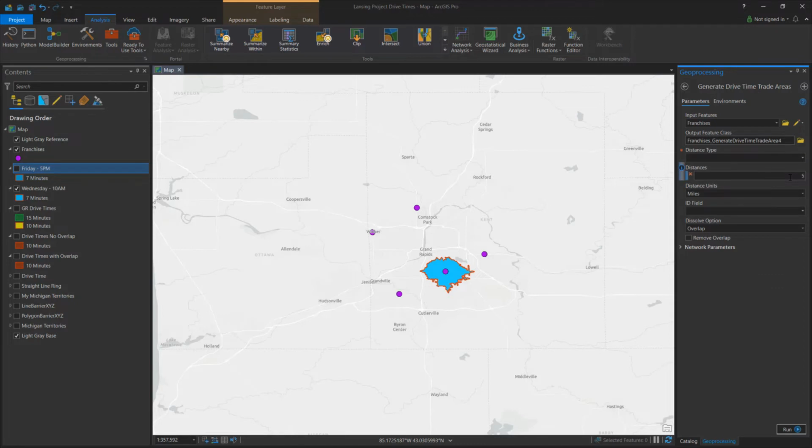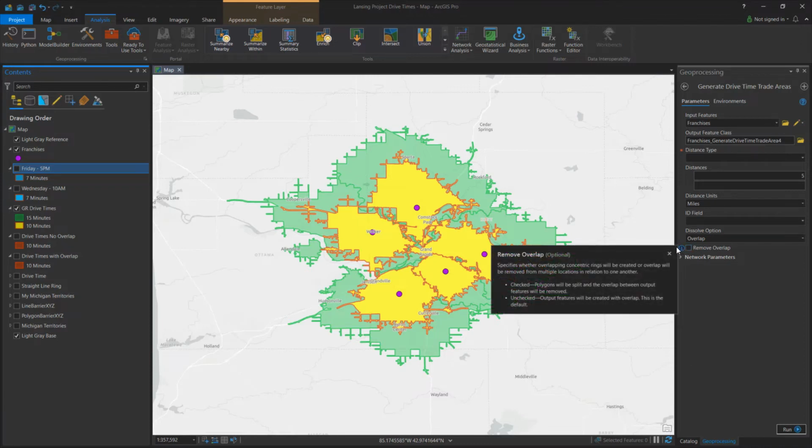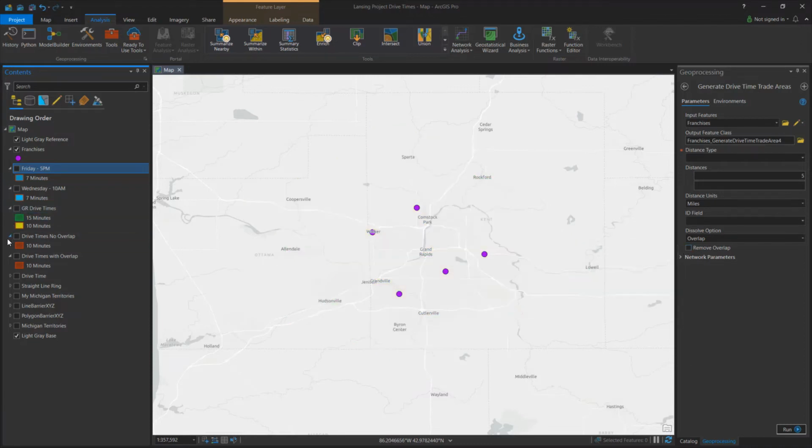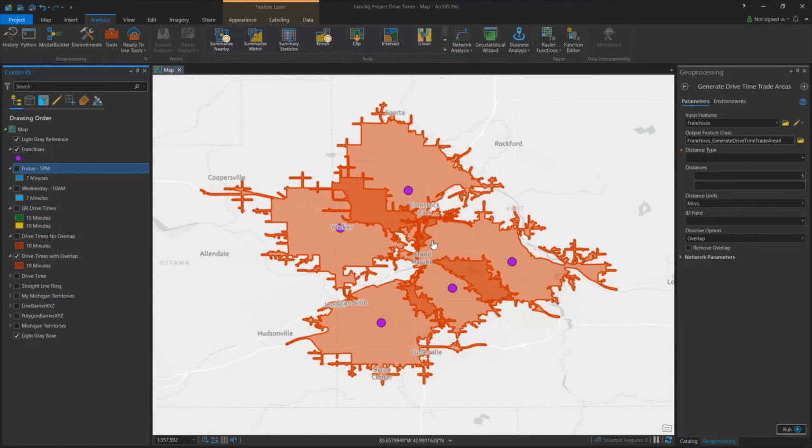Next, enter the travel distances. To add multiple bands, add a distance and click Enter. On the map, I show a single layer with both 10 and 15 minute distance bands around my locations, the yellow and green. You can choose to remove overlapped areas so that nearby locations don't cross over.